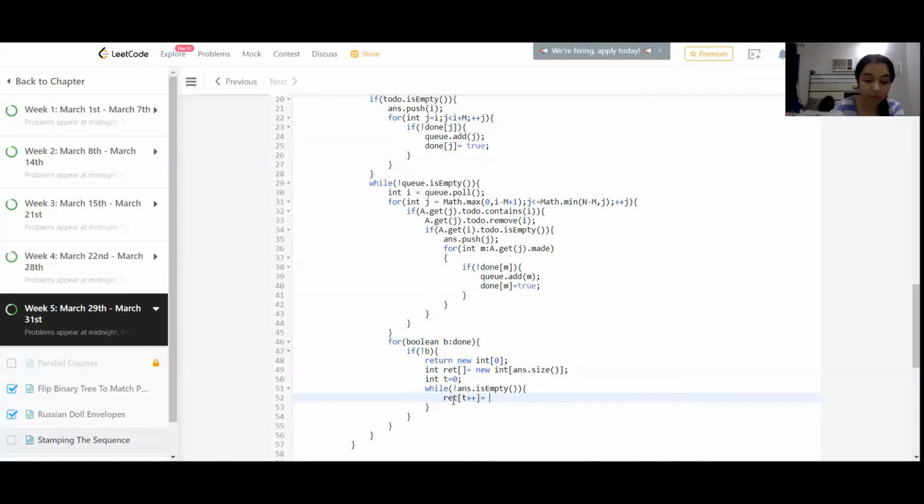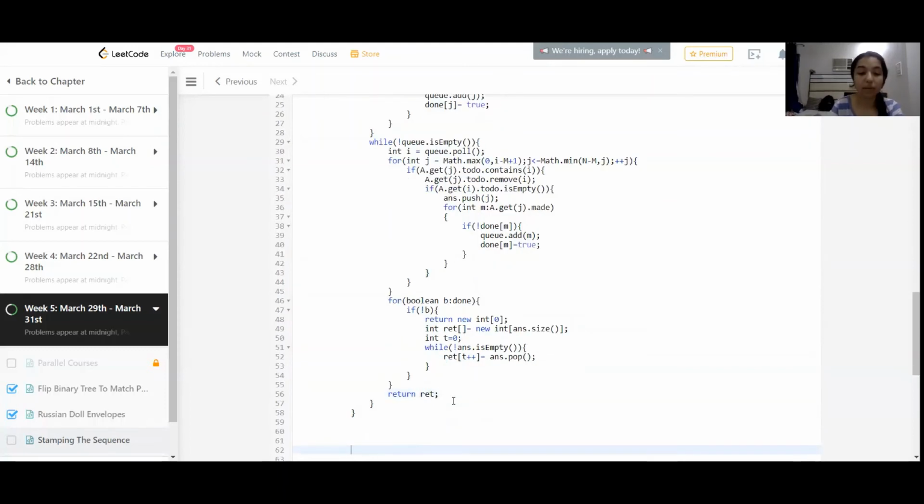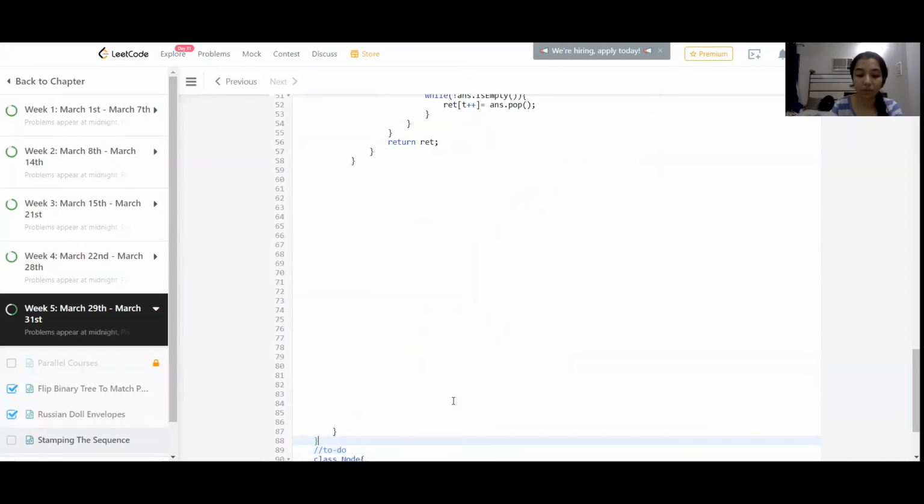Here we are basically forming our result array, popping everything out of our answer, and finally after coming out of the loop, you will return ret. Now we had to do our to do. I'm sorry, we have taken up a lot of space.